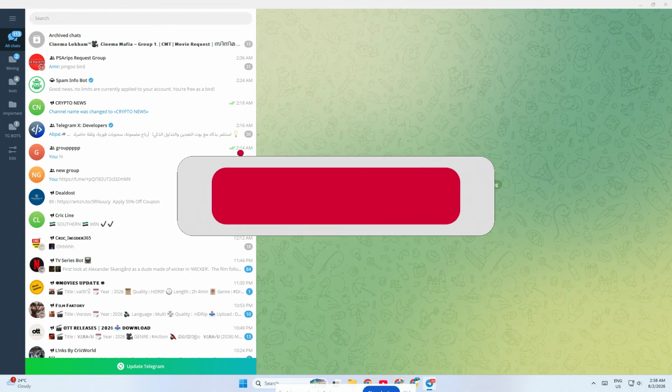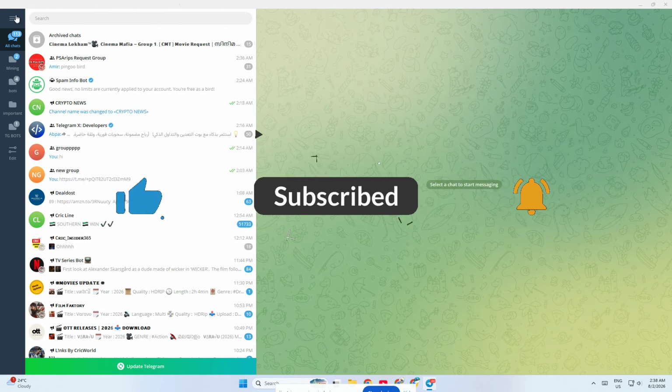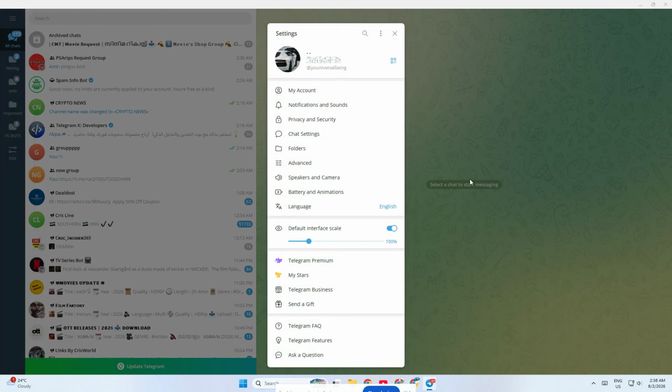Let's jump in. First, open Telegram on your device and look at the top left corner of the app. Click the menu icon there to open the main menu. Once the menu appears, click Settings. This is where Telegram keeps your app preferences, account options, and audio settings.